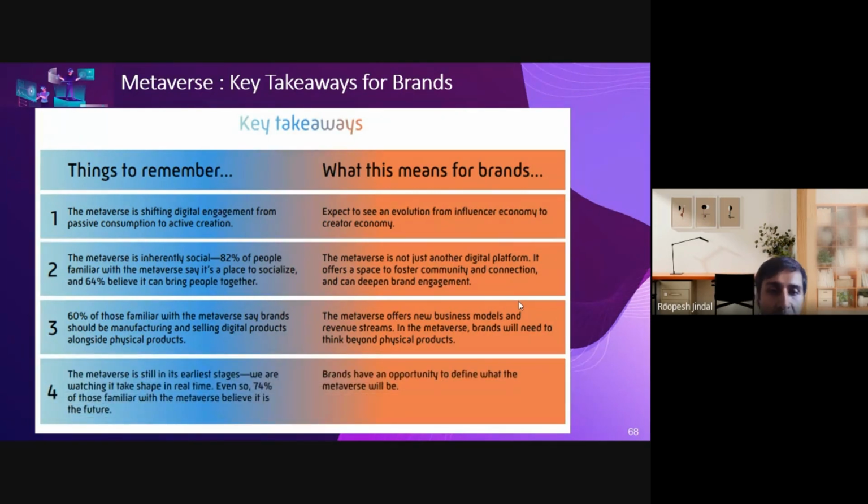Last, the metaverse is still in the early stages. We are watching it take shape in real time. Even then, 70% of those familiar with the metaverse believe it is the future, and brands will have the opportunity to define what the metaverse will be.